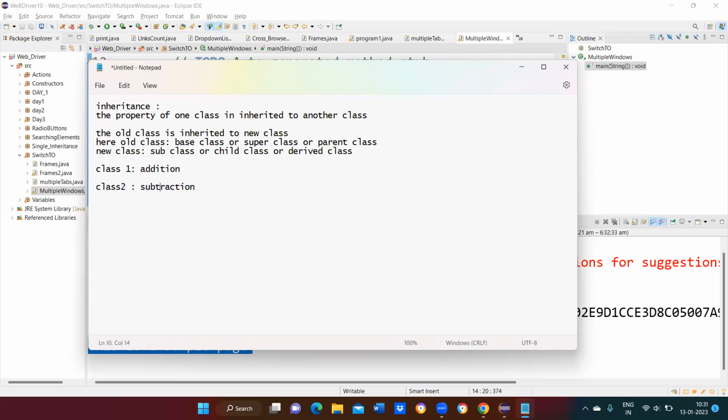So what do you do? Here you write: subtraction extends addition. That is, class 2 extends class 1. So automatically what will happen? First it will perform the addition, then it will perform the subtraction itself.